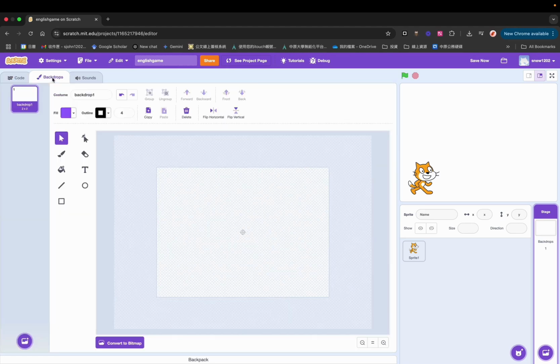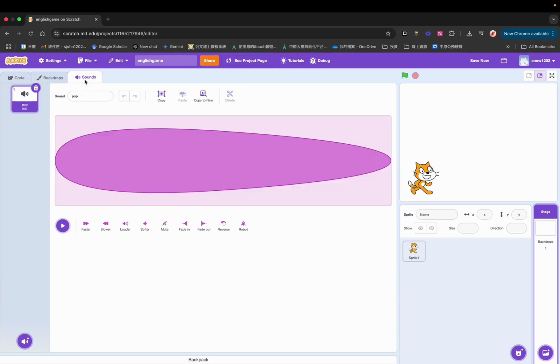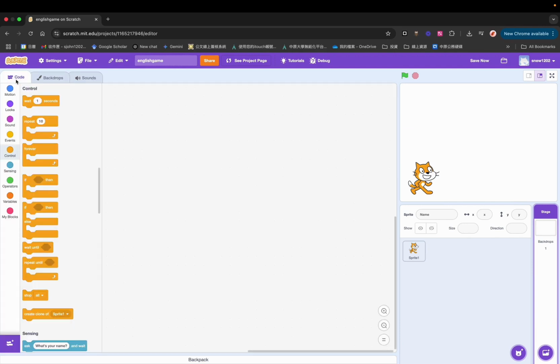Okay? The second, backdrop, refers to some settings of the stage or background. The third is sound, which means if you have some sounds in your animation or game, if you have placed some sound elements, then you mainly control the volume, whether it will fade in or fade out, and these are basically controlled here. Okay, all right.